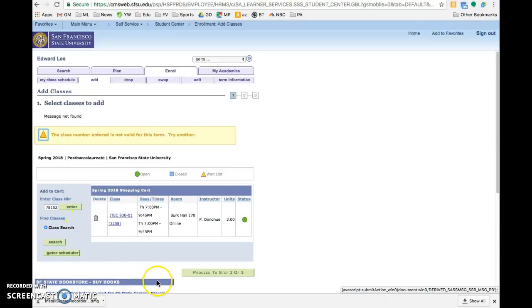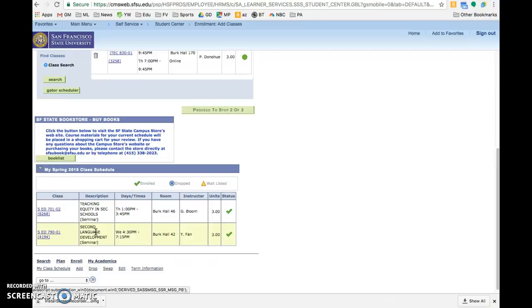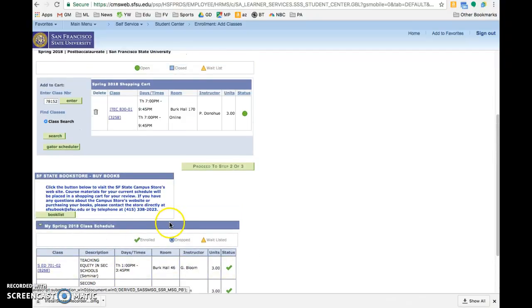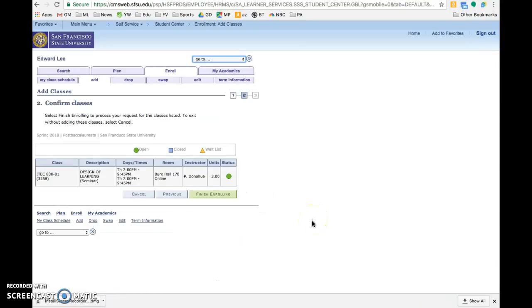Oop, the class number entered is not valid for this term. I'm not sure if that was the right code to put in or in the right place. So I could have made a mistake there, but we'll try proceeding to the next step. And it's giving me the green light to enroll, design of learning.